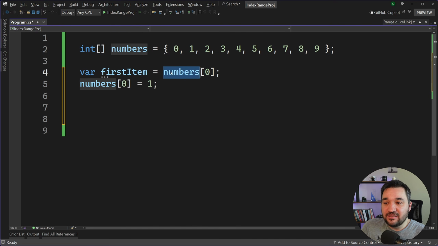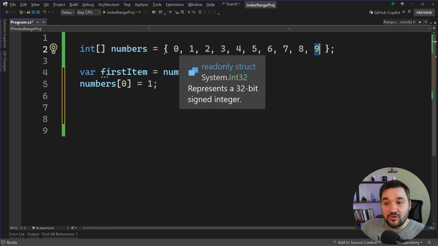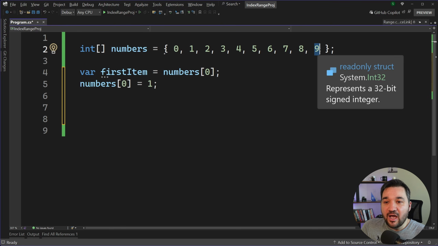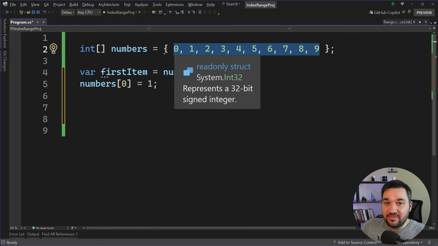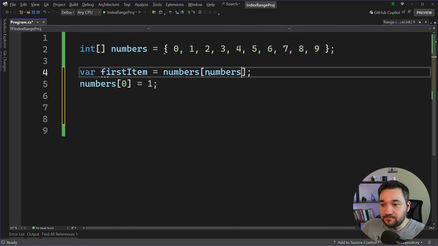Okay, you may say it is easy. We know this has 10 items, so the length property of that array is going to help me get the last one. And as we start from 0, this index will be 9, although we have 10 items here. It's easy, right? So I will say length minus 1.